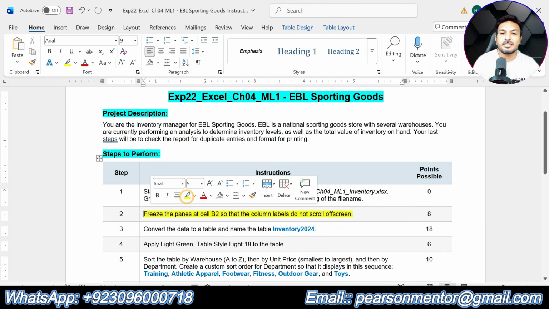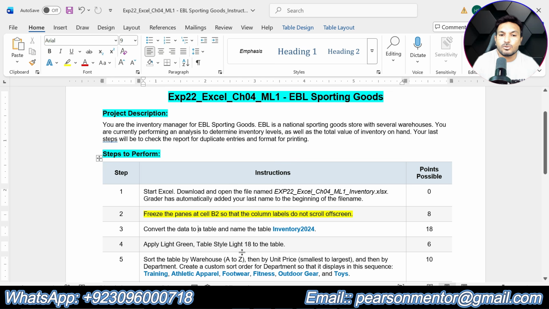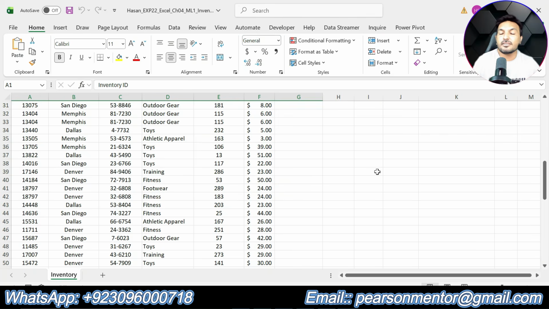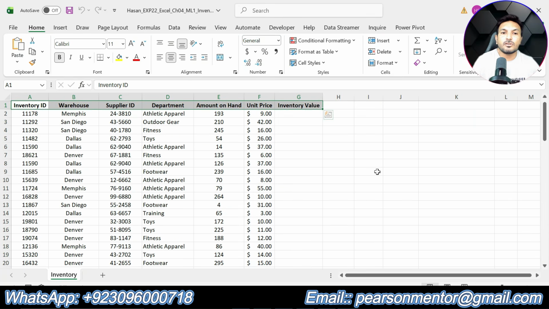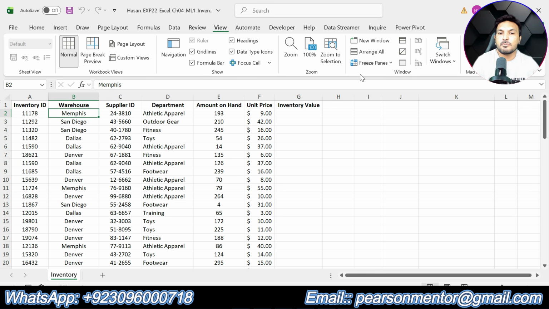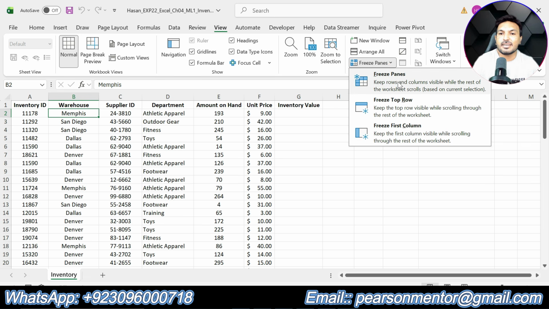Step number 2 of the assignment is saying freeze the pane at cell B2 so that the column labels do not scroll off screen. So these are column labels. Okay. So when you scroll the worksheet down, you can see that the column labels disappeared. But we are supposed to freeze the pane so that when we scroll the worksheet down, the column label should not go off screen. So we will click in cell B2 and we will click in View tab here. View tab, and here you can see in Windows section freeze panes. So click this freeze panes and click freeze pane.